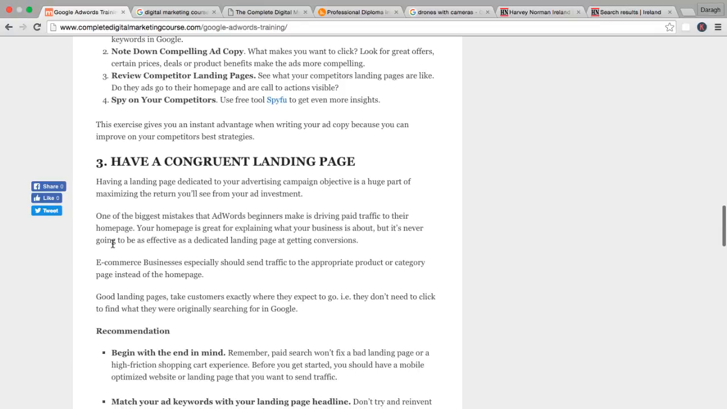The third thing that you can do to really set up a profitable AdWords campaign is to have a congruent landing page. Now, congruent just means consistent, but essentially your ad and your landing page should really match up. The key thing here is that people should complete the action on your landing page. That's why you're paying to get them to your website. So you should really begin with the end in mind.